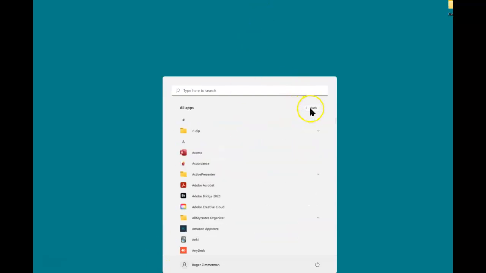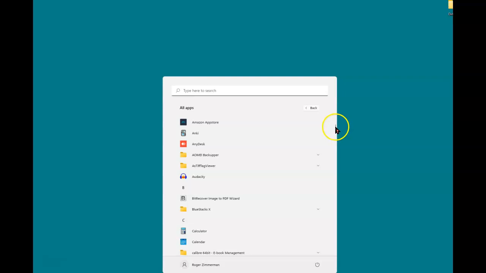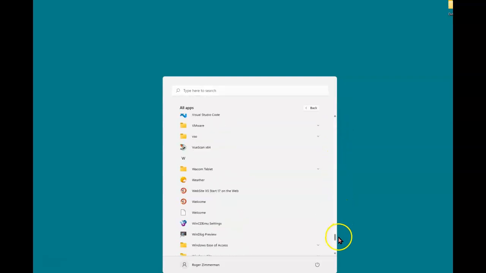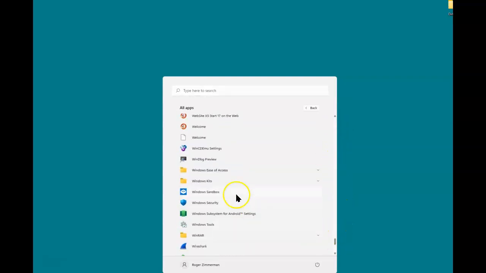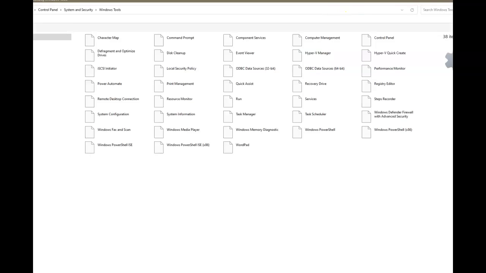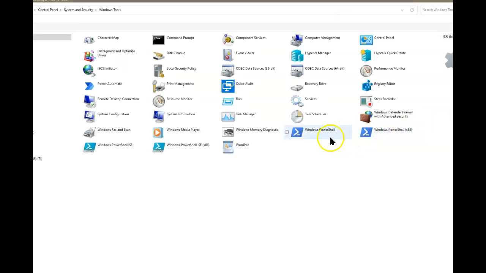I'm going to go to All Apps here, and then I'm going to go all the way down to the bottom, down to Windows Tools, right here. If I click Windows Tools, it's going to bring up this guy, and you'll see that I have 4 different versions of PowerShell here. They're not really different versions. They're the same version, but have different interfaces. This one's called Windows PowerShell, Windows PowerShell x86, Windows PowerShell ISE, and Windows PowerShell ISE x86.